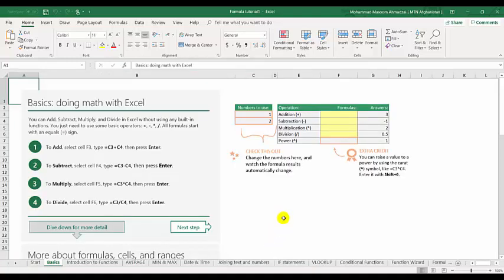What are the basic formulas in Microsoft Excel? Is the addition of the values, the subtraction, the multiplication and division. These are mostly used functions everywhere. So to do this, what I will do, I will click here. First for the addition, I want to add these two numbers.